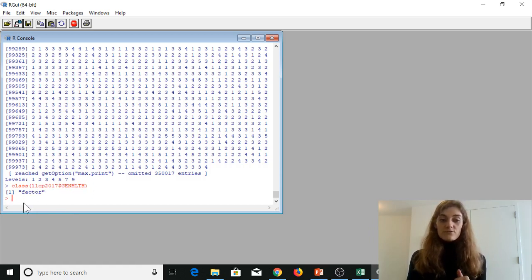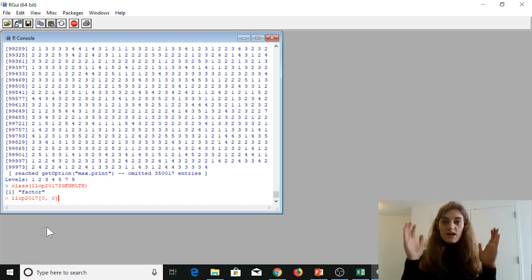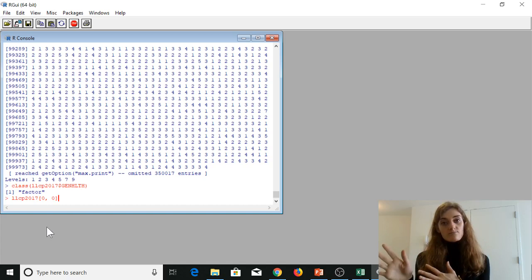But what you can also do is type your data frame or data file, LLCP 2017, and then a bracket. Within these brackets, the first space, which for now I'm just going to put a placeholder of 0, which I'll delete later, is the row. Then you put a comma, space, and the second place is the column. So when you do this bracket, number, comma, number, that's the row and the column.